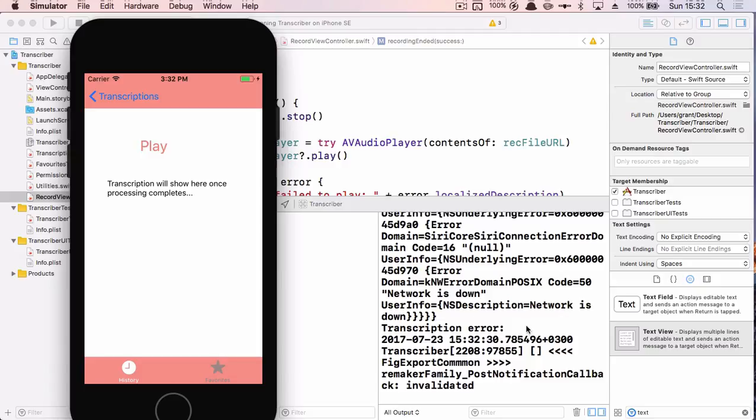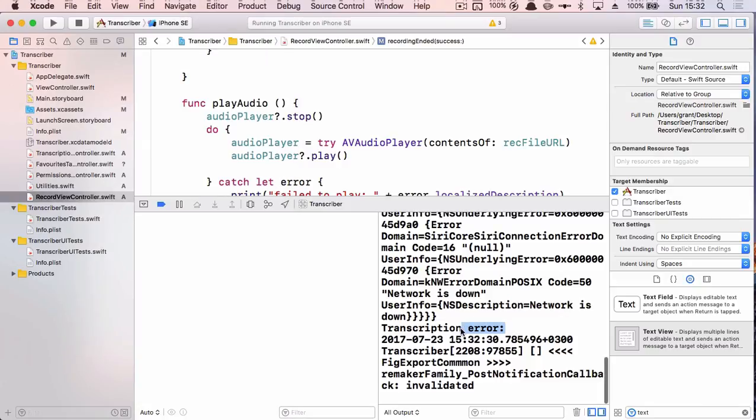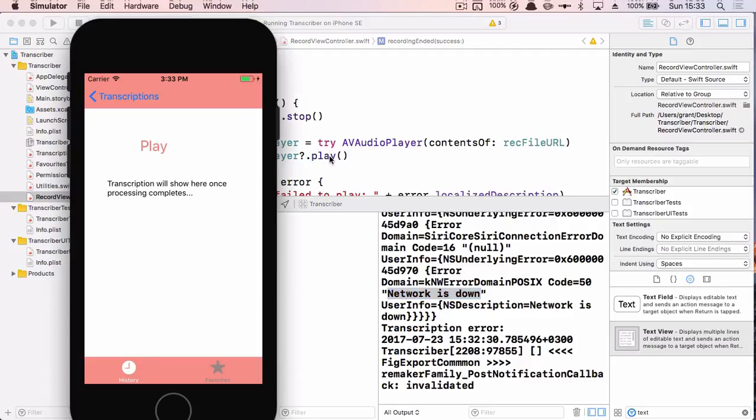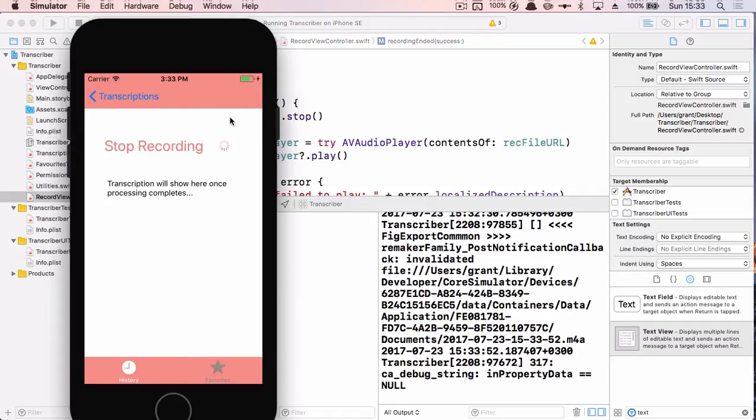And, oh, we have a transcription error. That's because my network is down, which is totally true. So just give me a sec and I'll go fix that right now. Okay, I've fixed that now. Let's go back to transcriptions, hit plus.